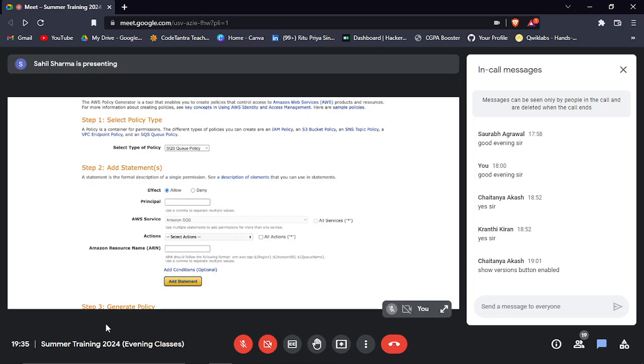But I do not know exactly how to write the JSON document, and for that purpose, I can move to this interface, and once we specify all the settings, this is automatically going to create the policy for me. Okay, so let's write all the important points here. This is going to be an S3 bucket policy, and a statement is the formal description of a single permission. See, a description element.